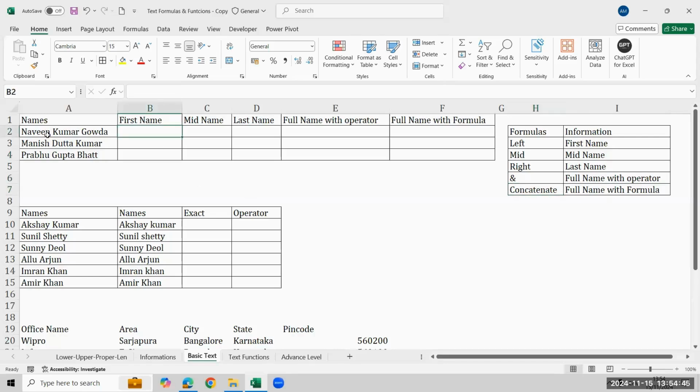So you have Naveen Kumar Gowda. So let's see. If I use here LEFT, and if I select this, number of characters, Naveen, how many letters is he having? 6. Okay, if I close the bracket, I got it here, Naveen.